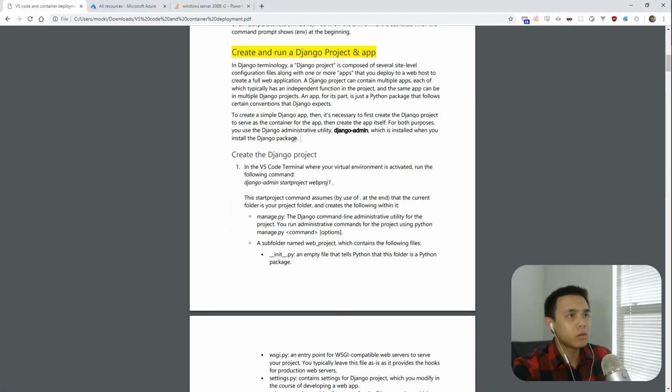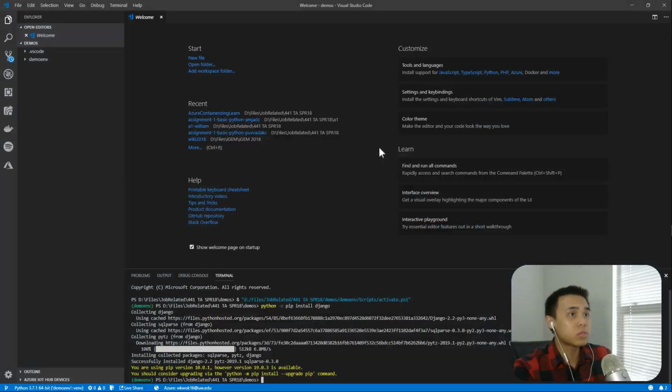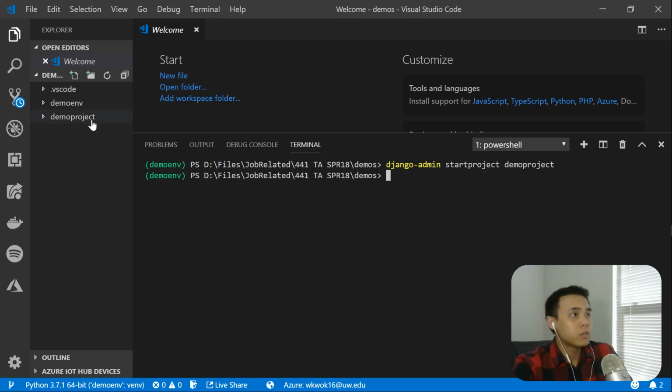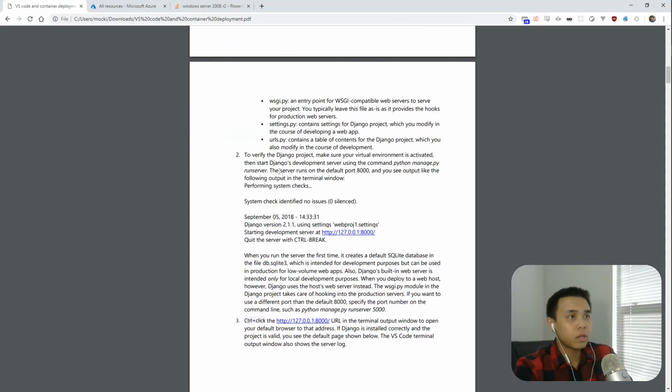Now you can see that we can start the Django app. We should have gone over this in class, but I'm going to go over it really quickly. I made it a little bigger, and now I'm going to do django-admin startproject. Let's name it demoproject or something. So it created the files for me, and I have all of these initial files. And you can verify if it works.